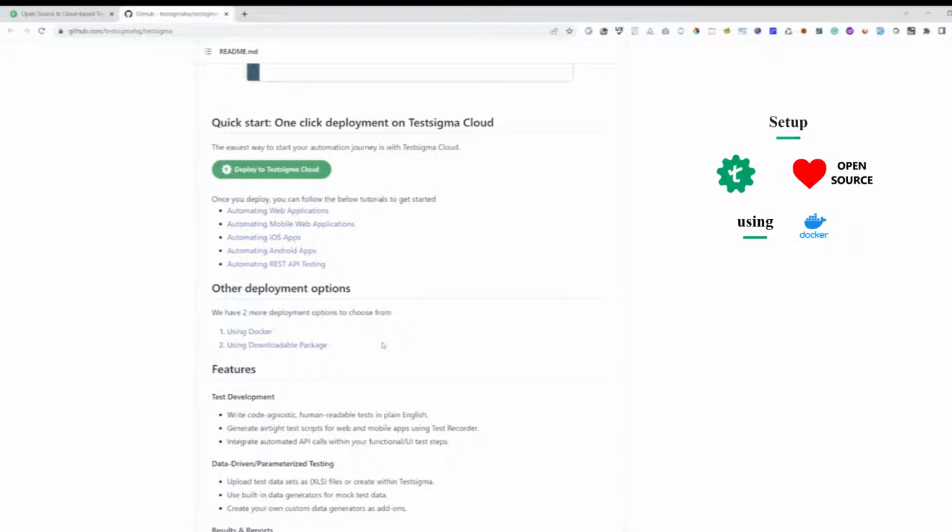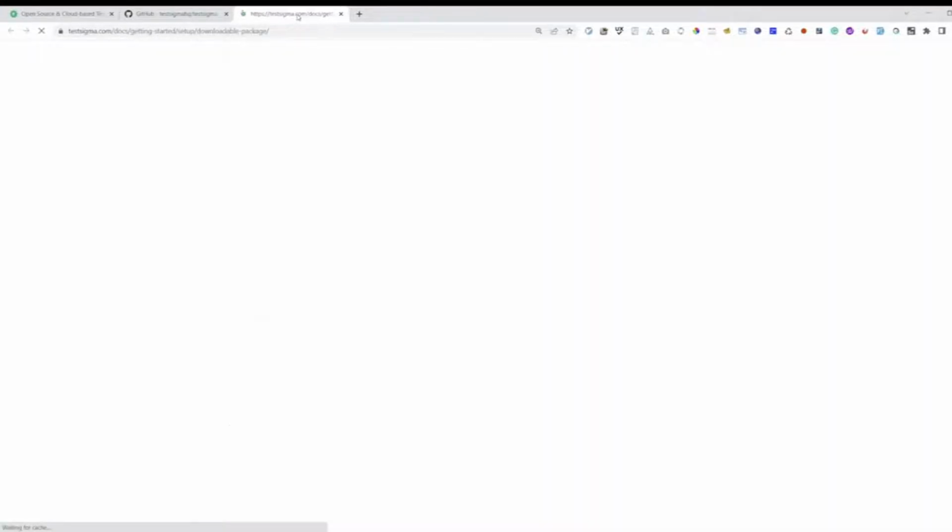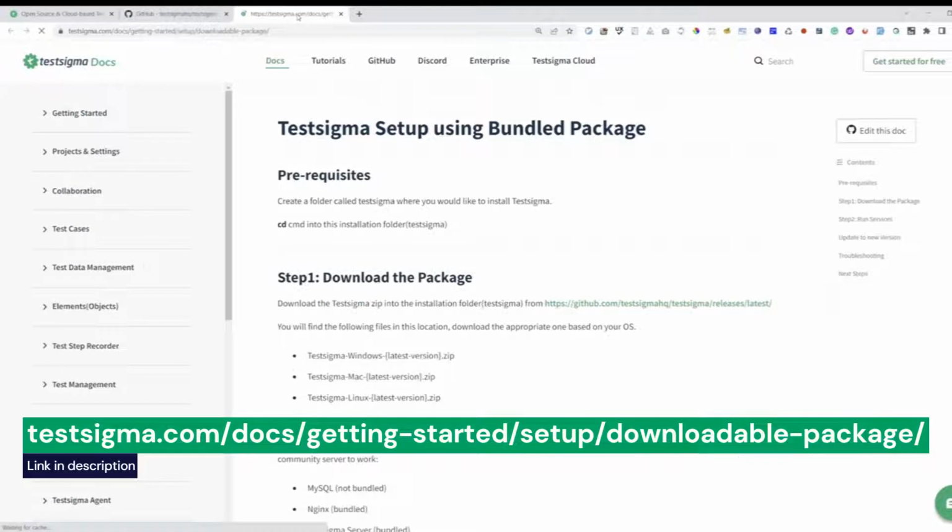So we have already made a video on installation using Docker, so if you prefer to use Docker, go ahead with that video. So for this video, we'll look into how to install and set up Testsigma using this downloadable package. So we'll check out the documentation and use the downloadable package to configure and set up the Testsigma on our local machine system. So I will right click on this downloadable package and open this in a new tab.